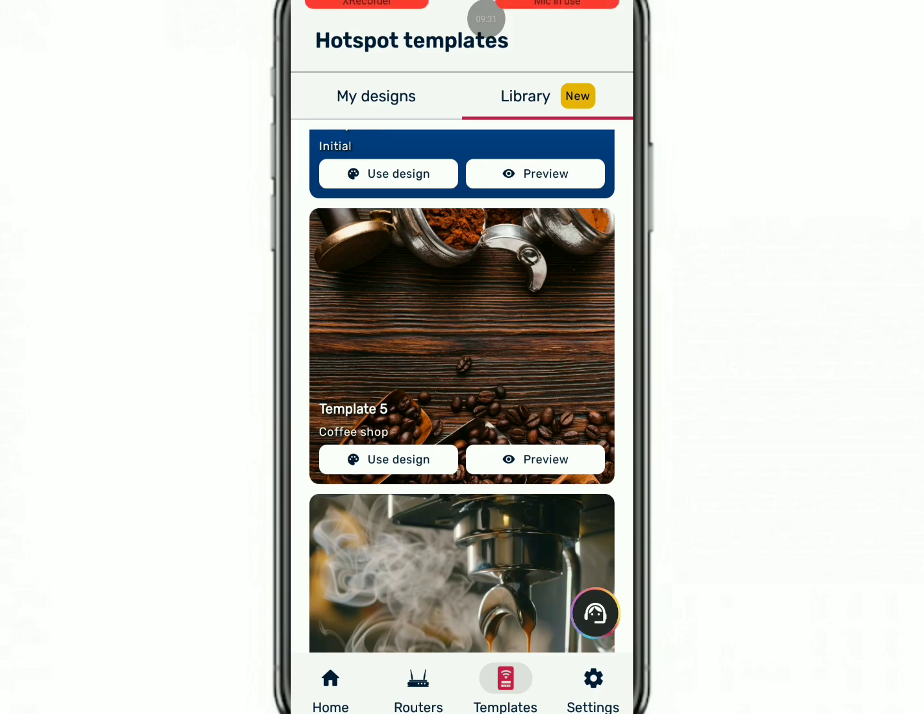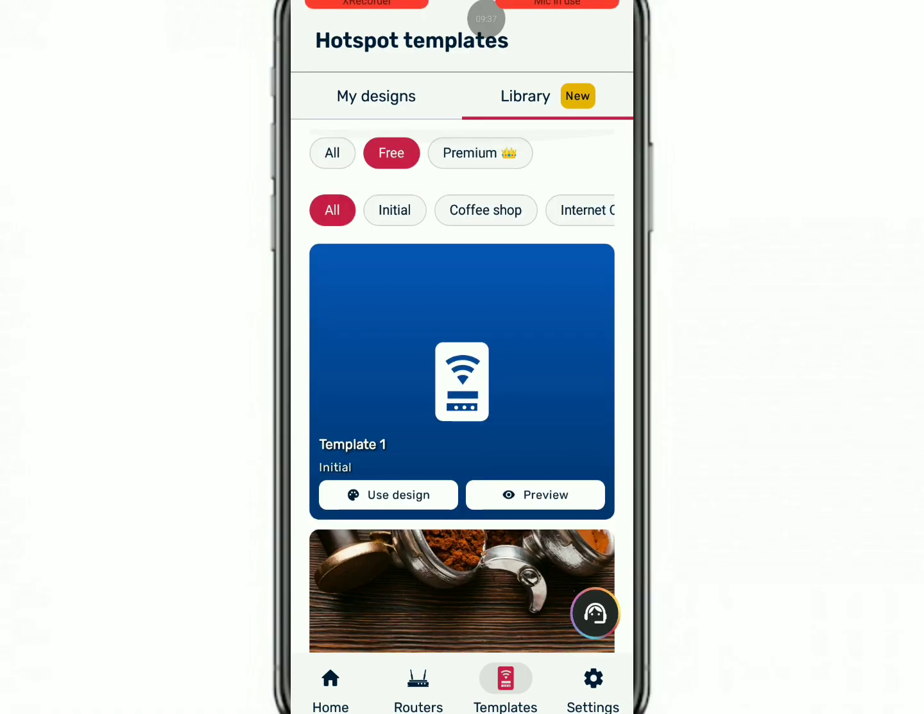You are free to re-edit anything, and you put your Wi-Fi name, your Wi-Fi hotspot business name, and anything. Now those are the templates. You know how to design. So let us go back to home, and I show you another thing about MikroTicket.